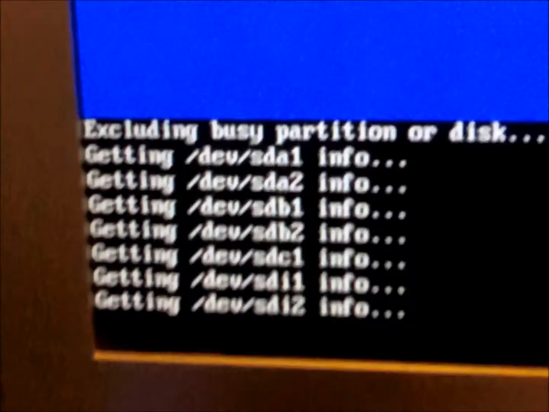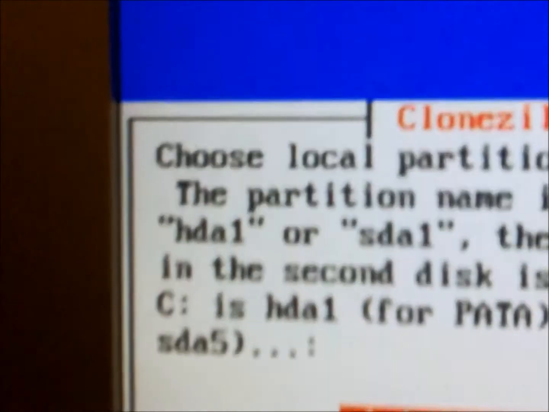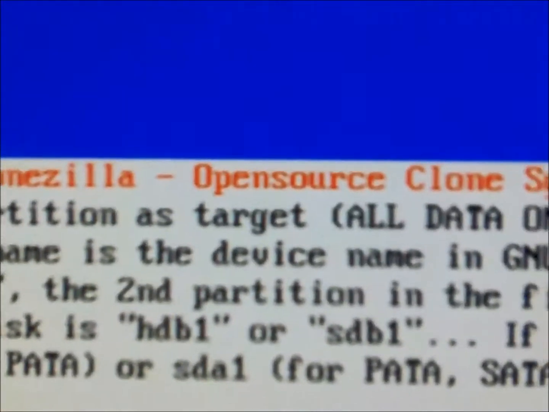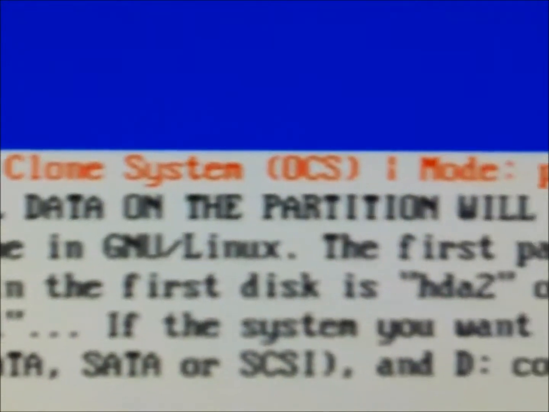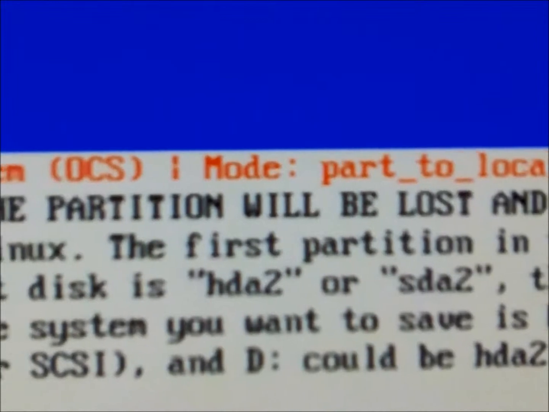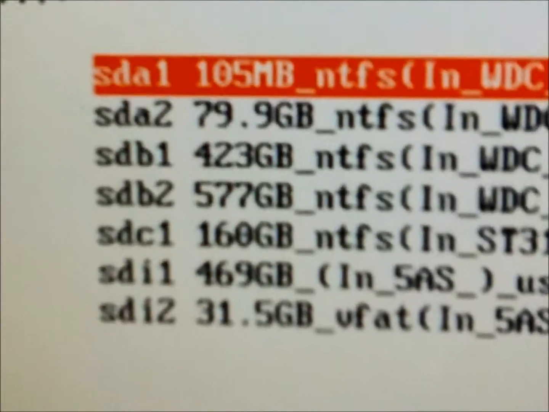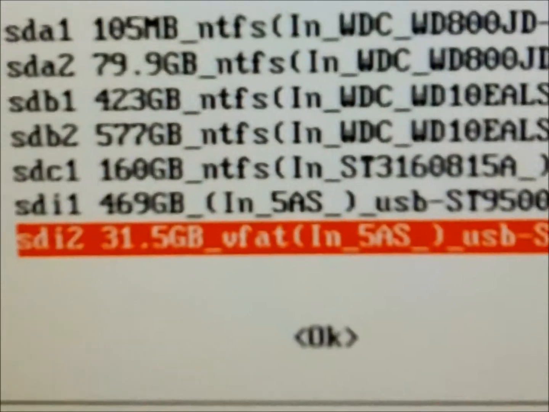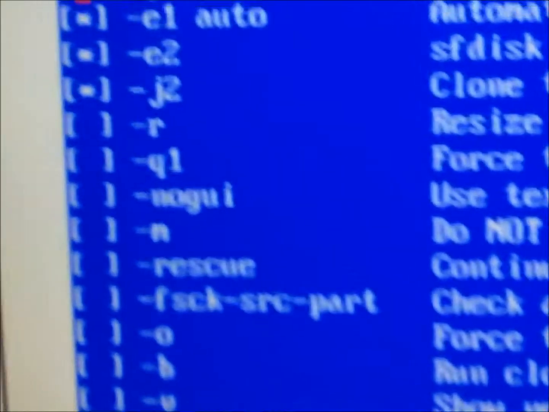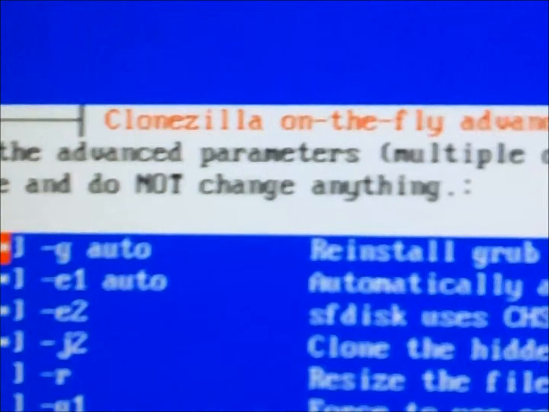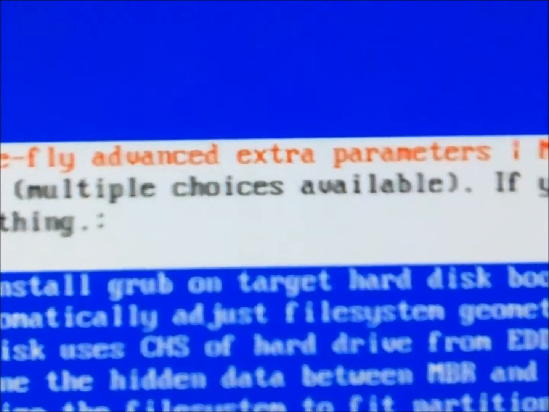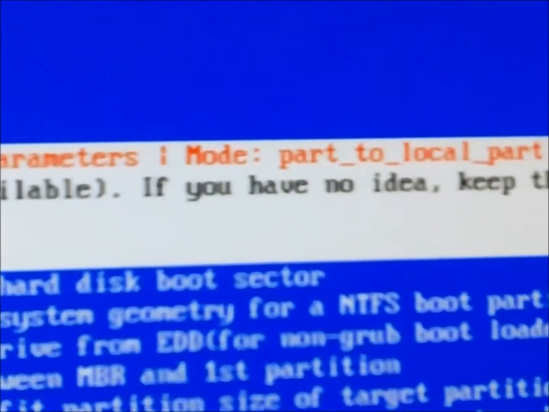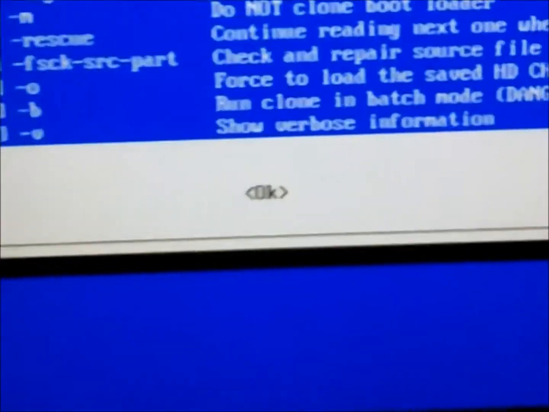So it's going to scan. I'm going to click OK. Now it asks for the target. Now be careful. The partition will be lost. So make sure you have a free partition. I'm going to pick this one here, which is a 31 gig partition. And here, if you don't know what these are, just leave the default and tab until you get the OK button, and press enter.